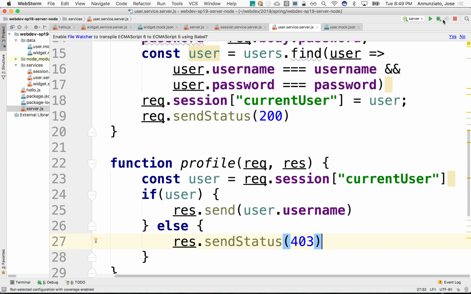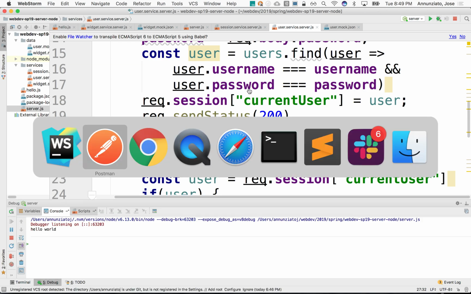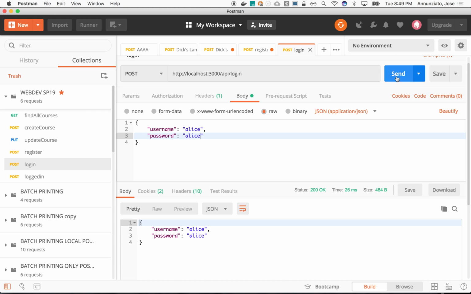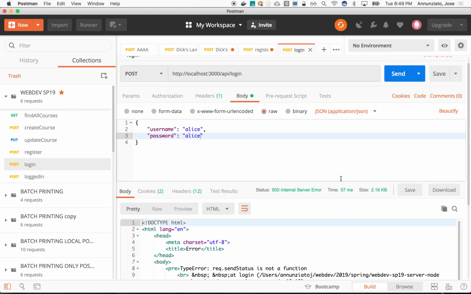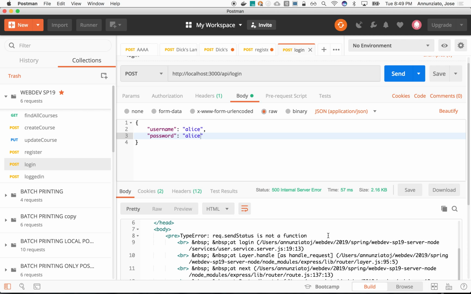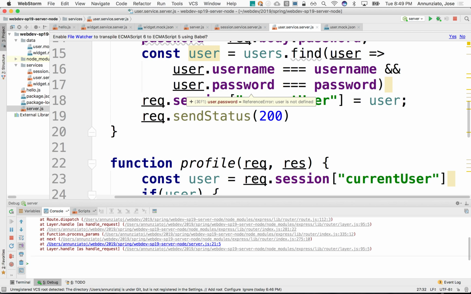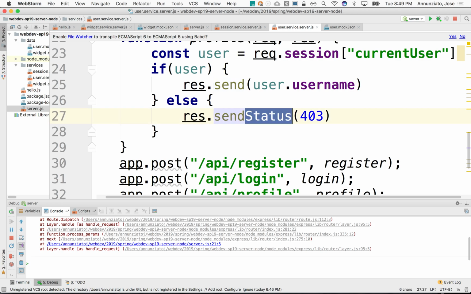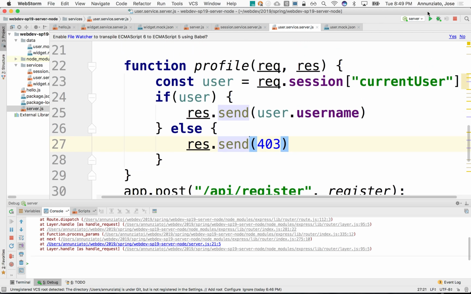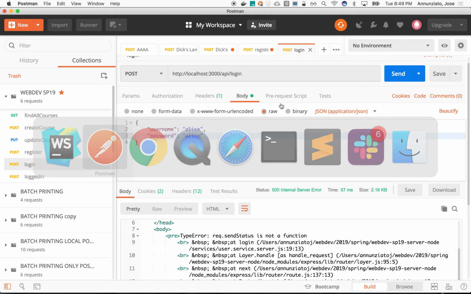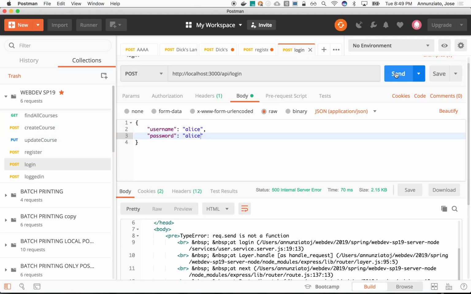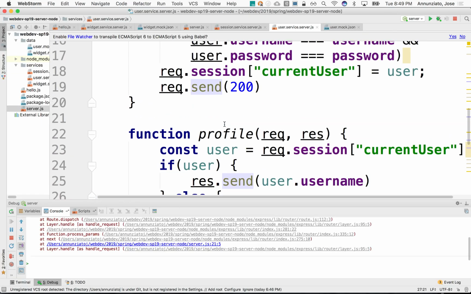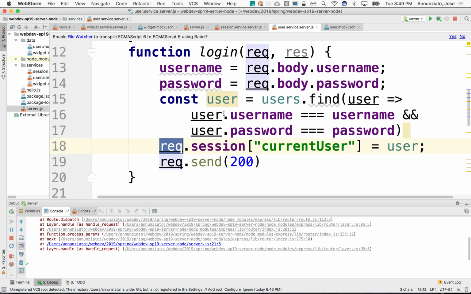So let's restart that. So let's log in as Alice. Oops. Let's see what happened here. Request send status is not a function. I guess it's not send status. Maybe can I just send 200? I don't remember how to send the status. No, that's not it either. Oh, request. Oh, this is response.